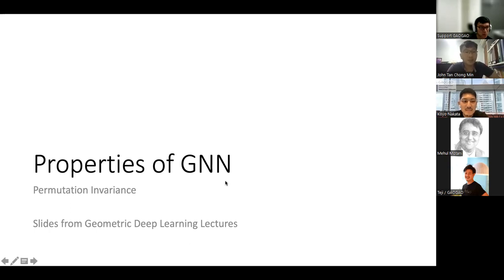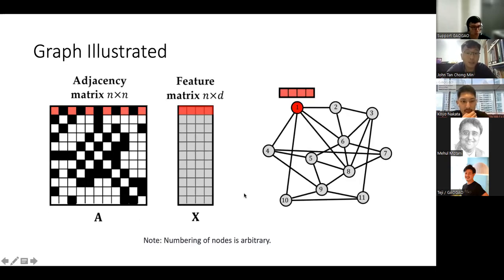I just want to share with you something about the properties of a GNN. There's this property called permutation invariance, and it actually helps you generalize better. What do I mean by permutation invariance? These slides I took from some geometric deep learning slides by Petar Veličković and company. This is a very nice set of slides, I feel.